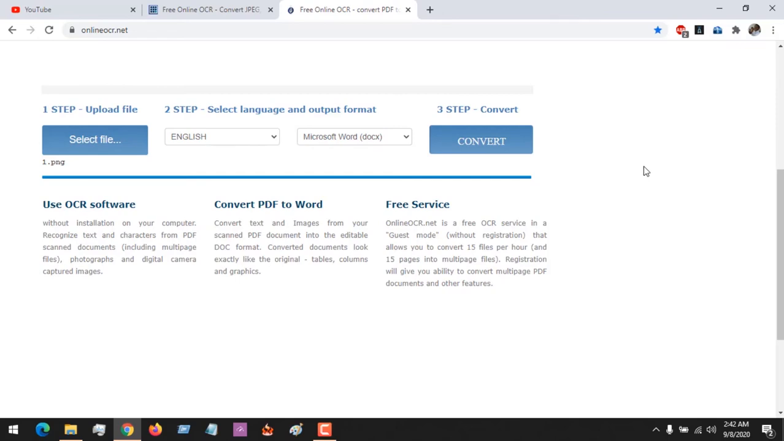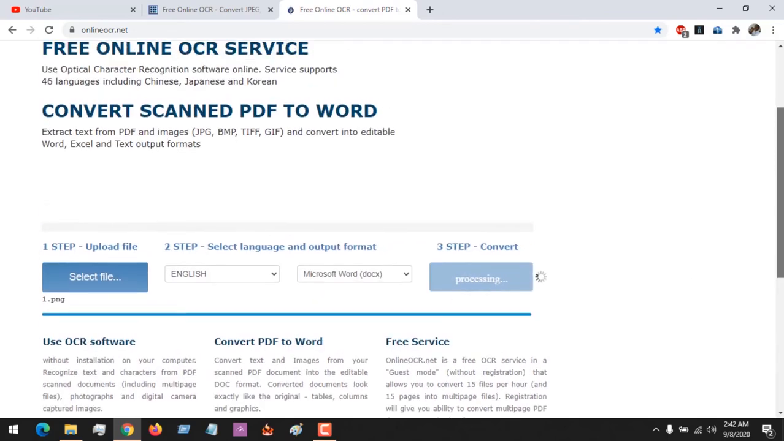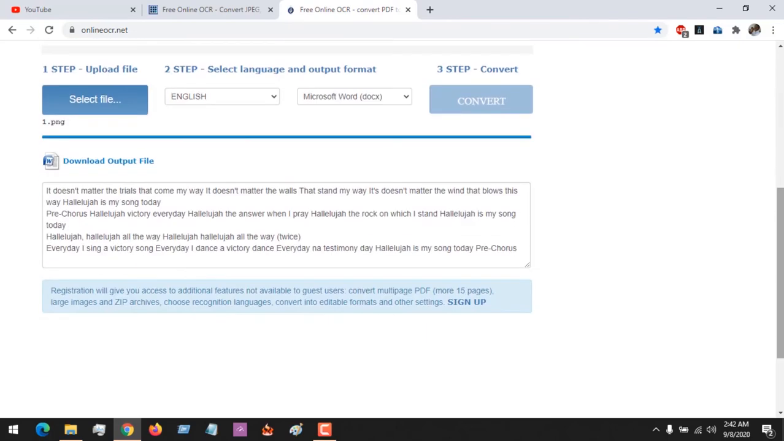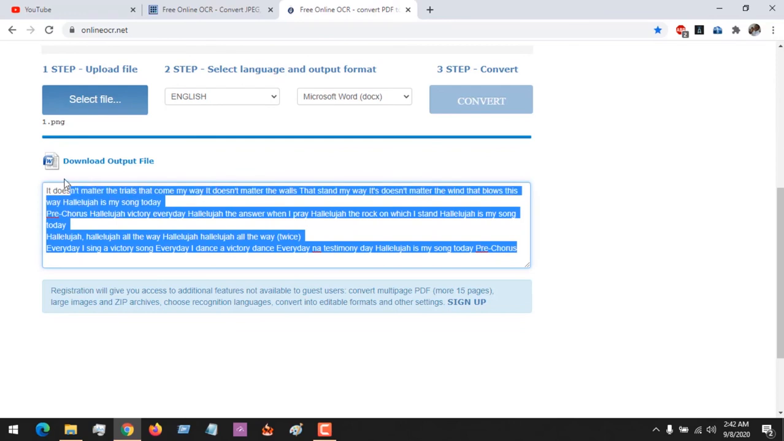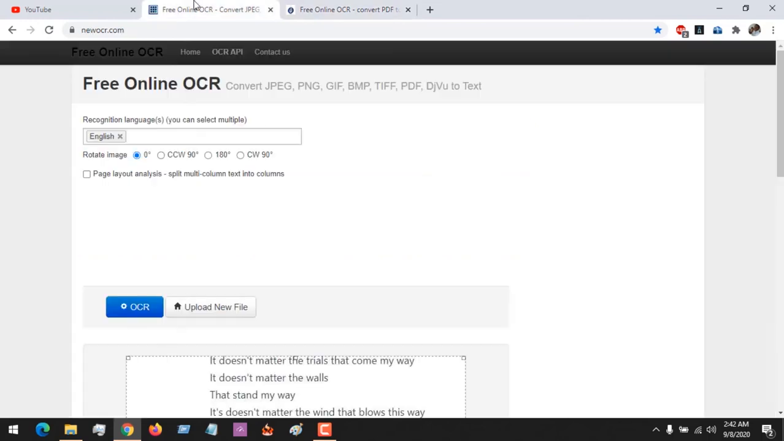So after this, you click on what? Convert, and it will now begin the conversion process. So you could see that it has converted the image to text. Remember, you could also do this with OneNote, which comes with the Microsoft Office Suite. So you could copy this text or download the output as seen here.